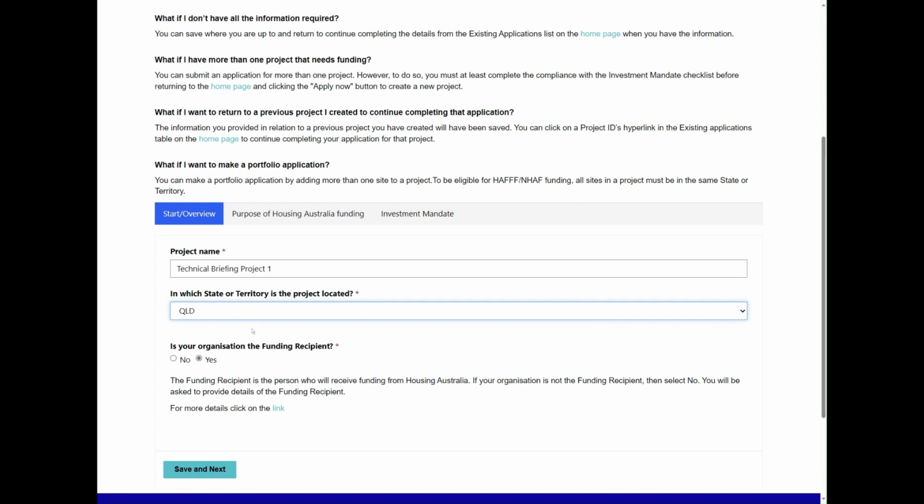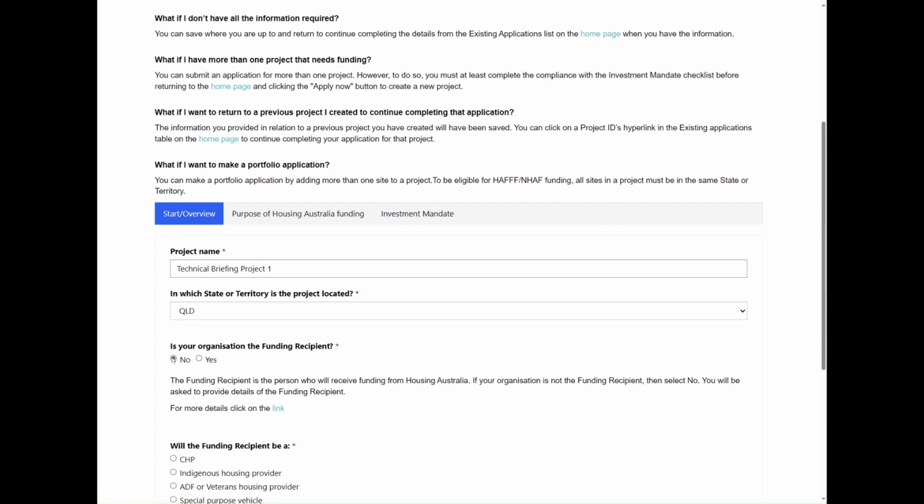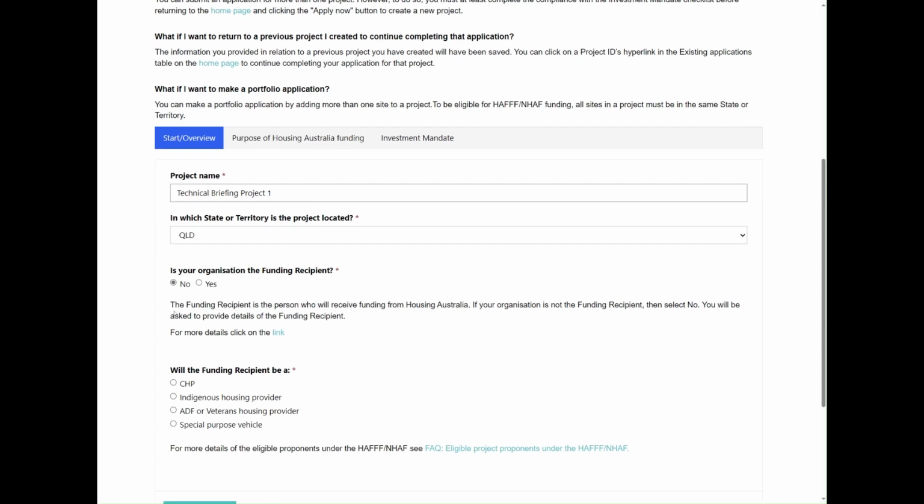Today I've logged in as a community housing provider, and I'm going to submit an application on behalf of a special purpose vehicle. So the next question I need to answer is: is my organization the funding recipient? I'll answer no. As you can see, there is some helpful web text to guide you on what we mean or how to answer a particular question, together with embedded web links to FAQs.